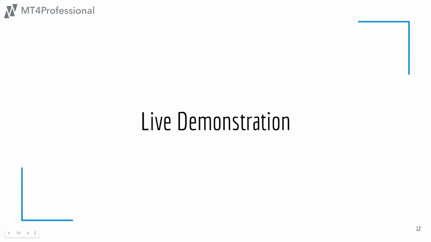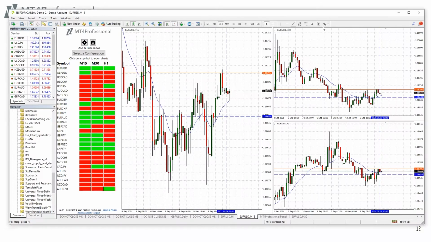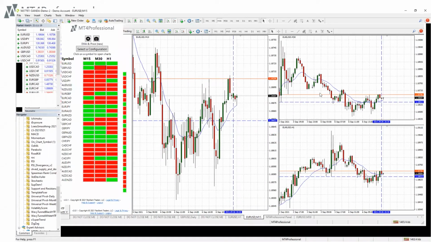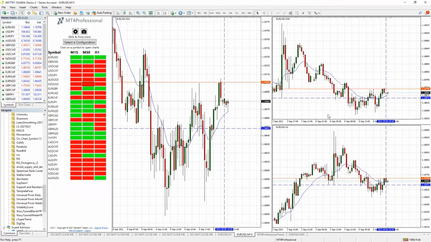Pull my platform up and show it. There we go. I currently have MT4 Professional set up and running on my MT4 platform. You can see over here on the left, I've got the control panel, which shows my symbol list and my scanner panel. I have my settings and a little picture icon to take screenshots if I need to, and a configuration button to set up the way things appear.